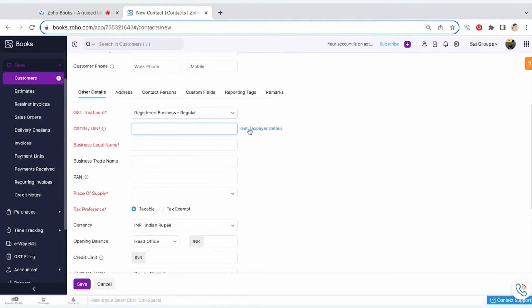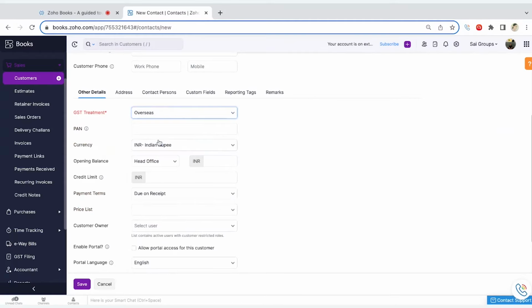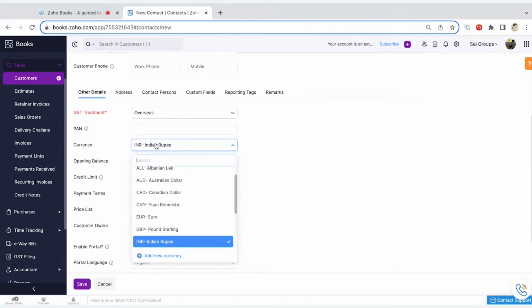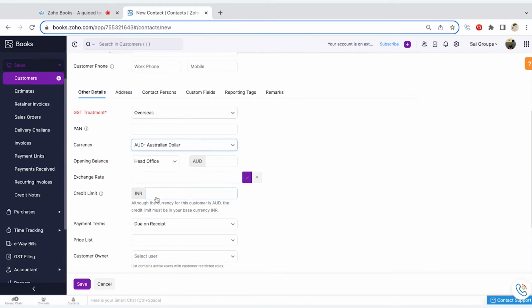It is also possible to verify the GSTIN number by clicking on the Get Taxpayer Details option here. This will check whether the GSTIN number is active and when was the last period they filed their return. So those details can be verified by clicking on Get Taxpayer Details. In case you deal with overseas clients, you can choose the GST treatment as overseas, and there'll be an option to associate the currency in which you'll be creating transactions for them. You can choose the currency from here, and as you see, the exchange rate automatically gets populated.